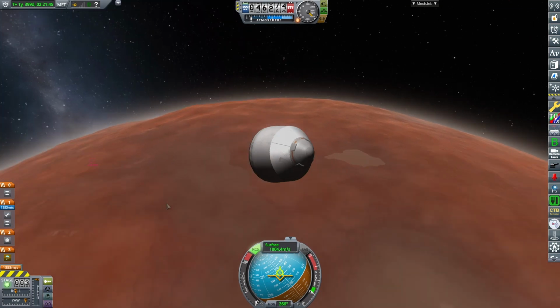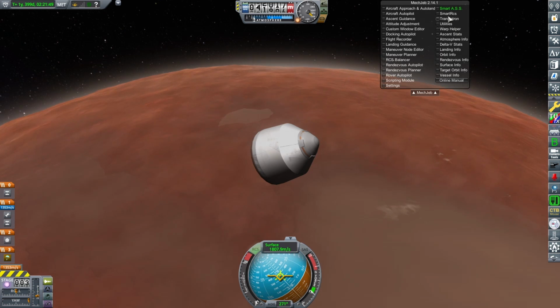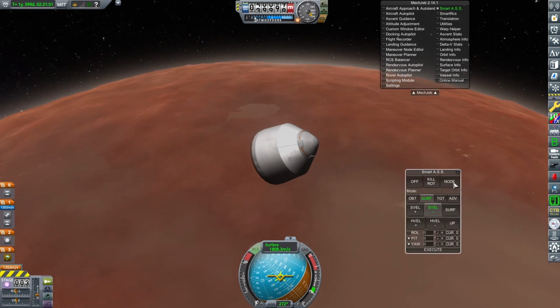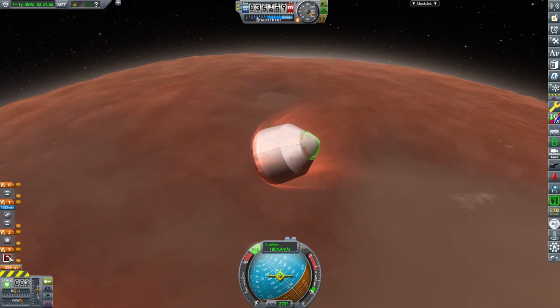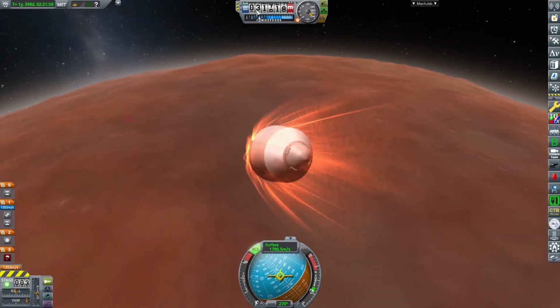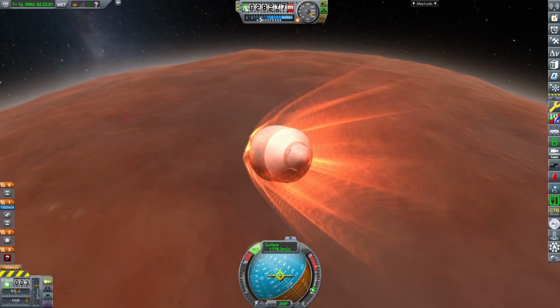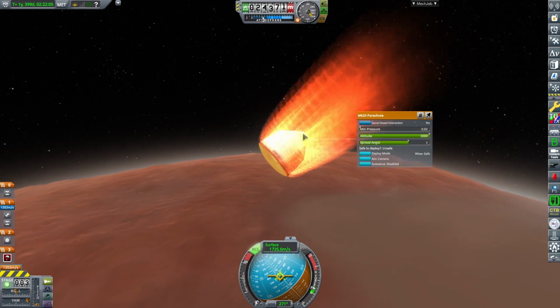So now we've gone into the final descent of this. We know that the probe is going to impact Duna, and our final job is to stop that from happening. So make sure that you are retrograde in respect to the surface velocity, and your heat shield should protect you on the way down. Go ahead and turn your altimeter to surface mode, and we should be good to go.